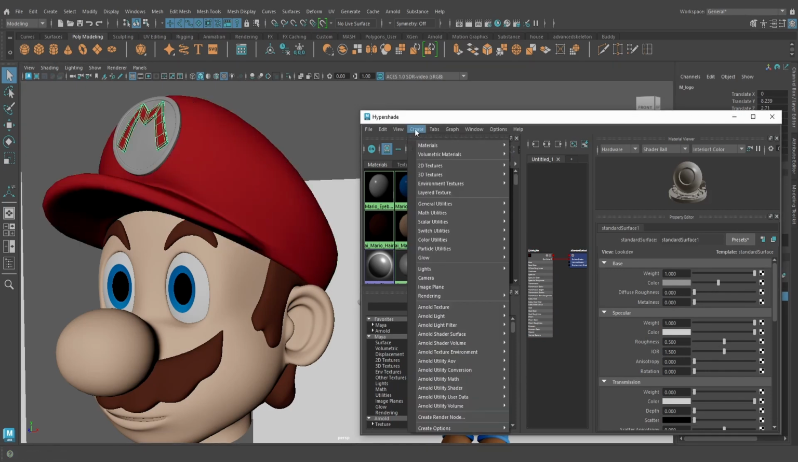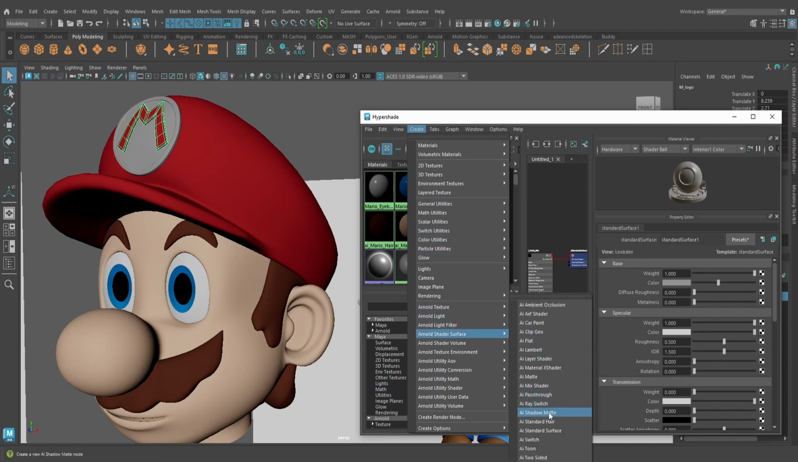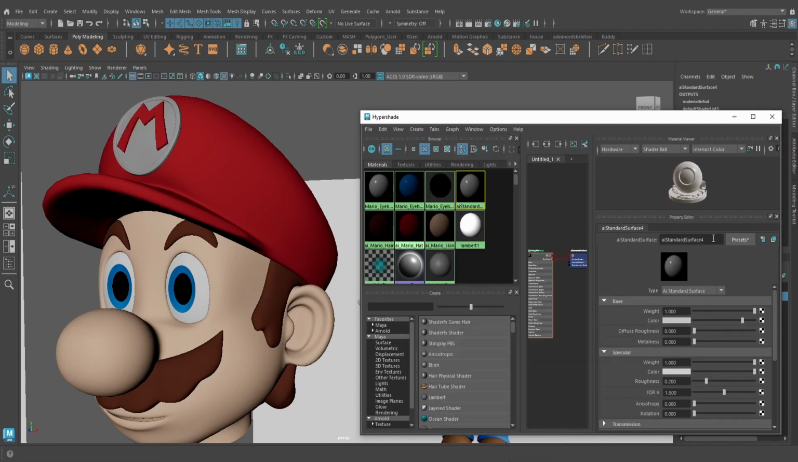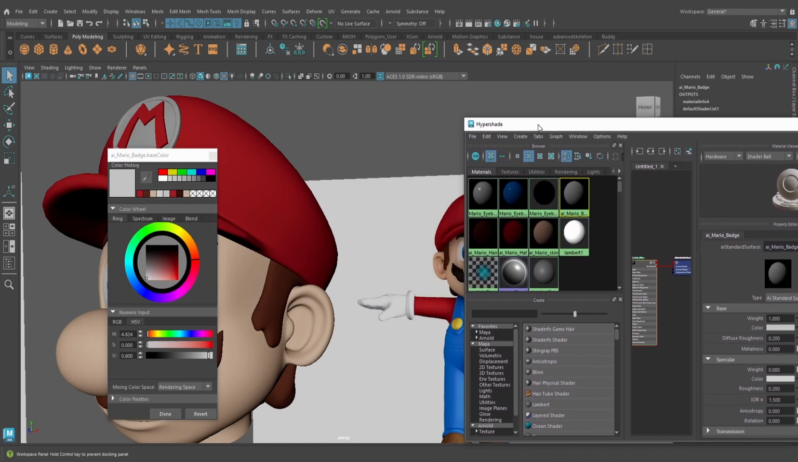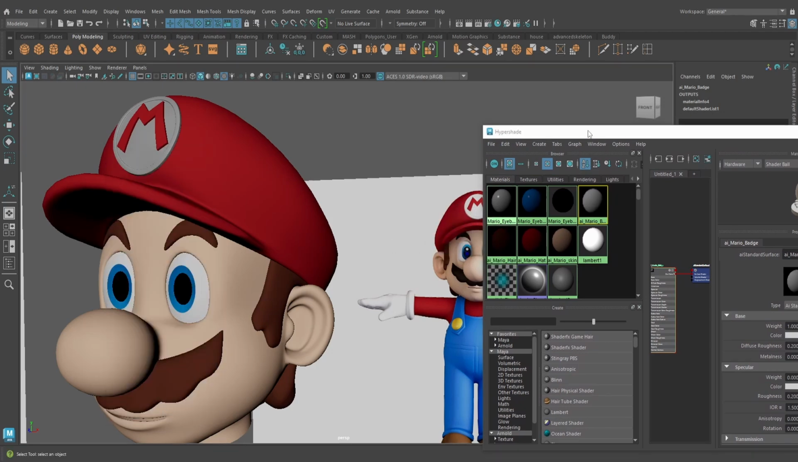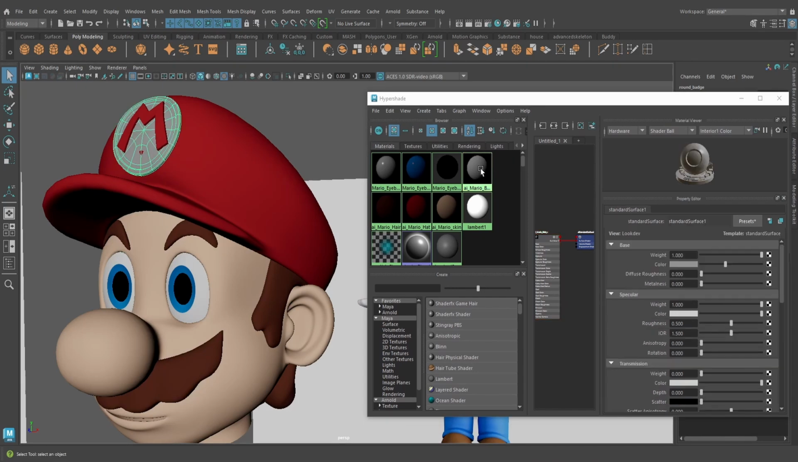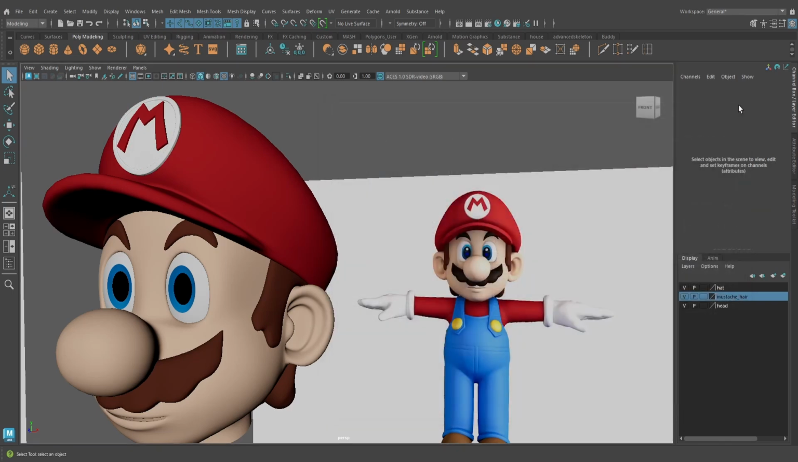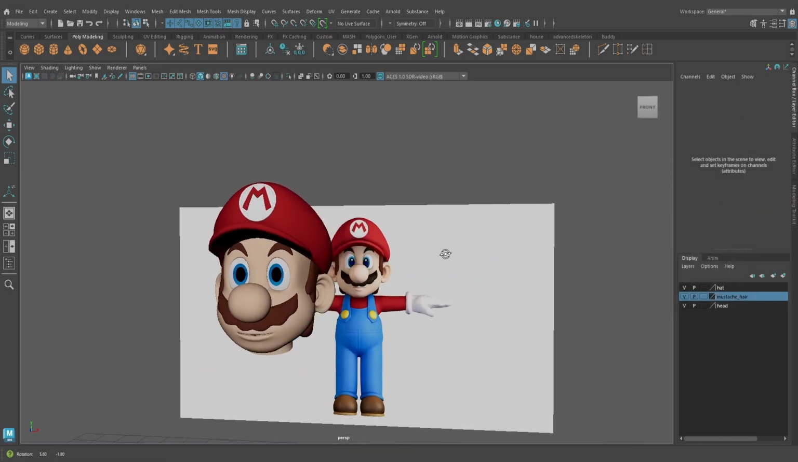Let's create another AI standard surface shader, and let's rename it to AI Mario badge. And let's change the specular weight to 0 and diffuse roughness to 0.20. And let's double click on the color tab, and go to the color picker again and select the badge color and click done. Let's assign the material to the badge, and there you go. Now we have all the shaders on Mario's head.